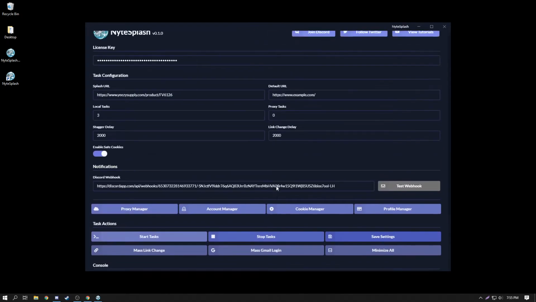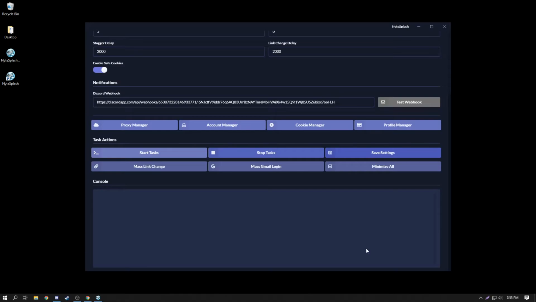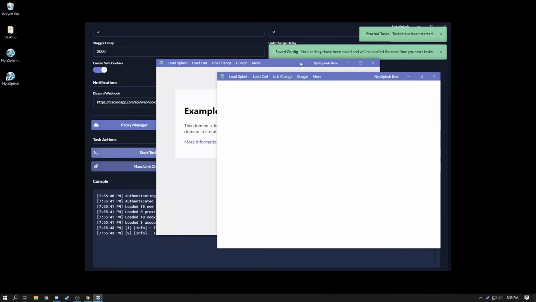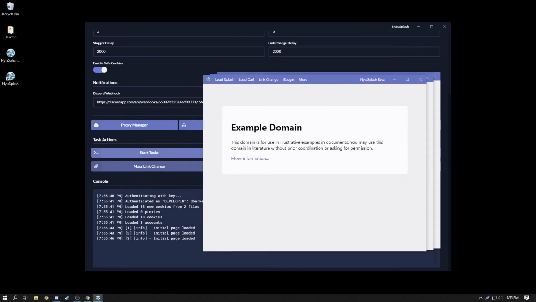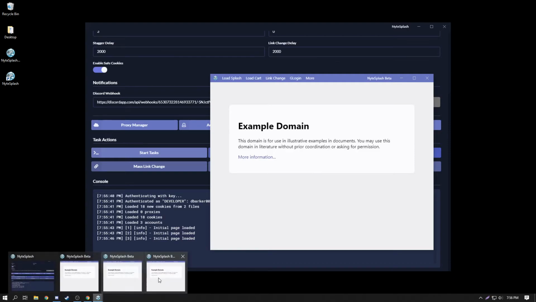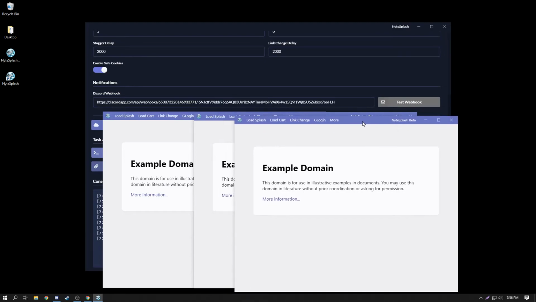So let's just do a quick little test run. I'm going to open up 3 local tasks, and I'm going to hit Start Task. I'm going to scroll down to the console so you guys can see what happens. It's going to authenticate with your key, and then I'll move these to the side. And we'll see initial page loaded 3 times, authenticated as developer, and it loaded 18 new cookies from the 2 files that I dropped in there. I have 3 accounts in my account manager. I'm not using any proxies. And yeah, so if we take a look at our 3 windows, they've all loaded to example.com.